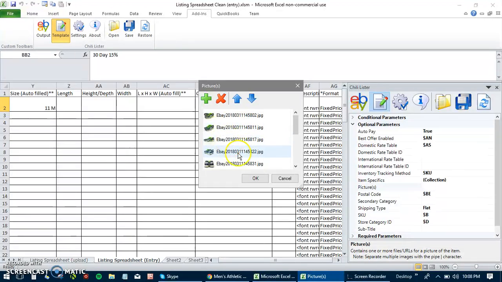Boom, it puts them in right here, and I'm going to change this so these thumbnails are quite a bit bigger. You can click on each picture, you can rearrange them, put them in whatever order you want. That way if you got them out of order when you took pictures, you can get them in the right order and that sort of thing.